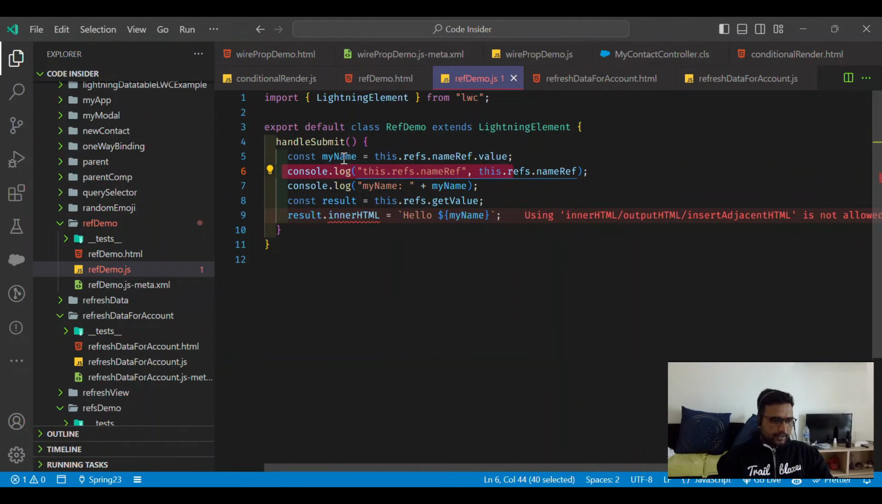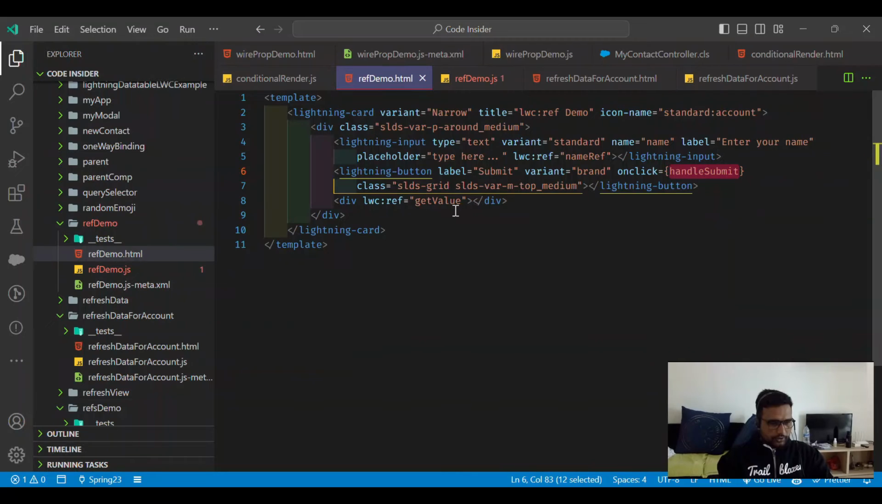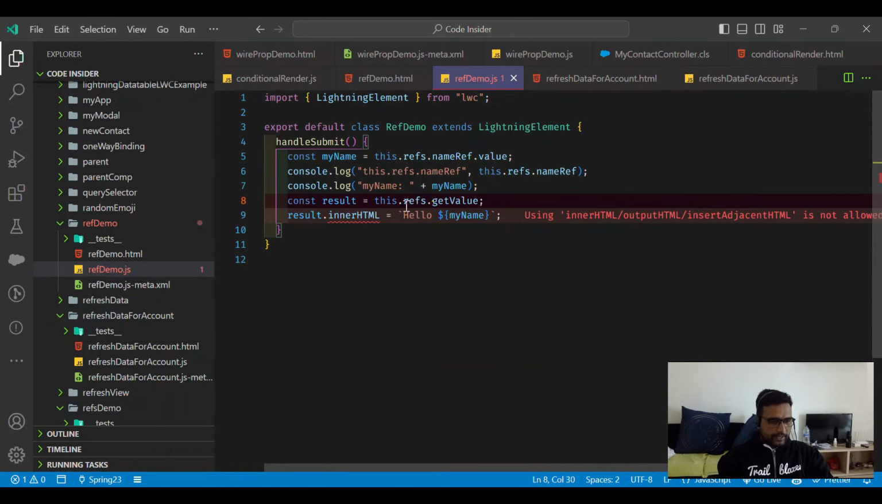In this JS file I'm referring to this.refs, which works like this.template.querySelector, and after that you give your ref name. I'm getting some value from here, and once you get the value, just console it. I'm logging everything, and also this.refs get value. I'm also using one div, and under this div I'm showing the value, so that's why I'm using this.refs.getValue and binding it into my innerHTML. Let me show you here.